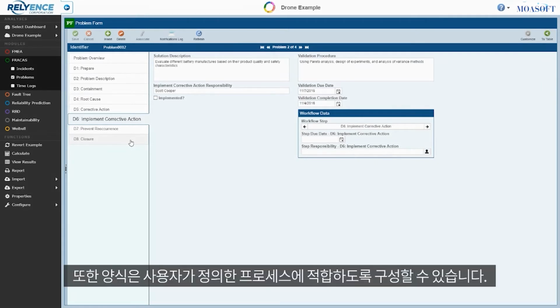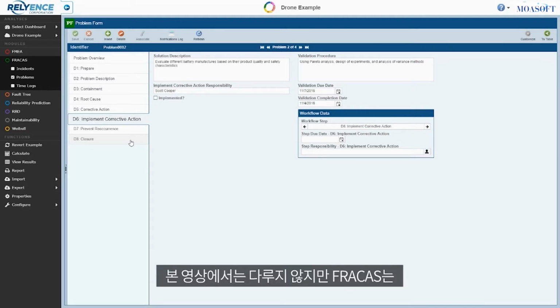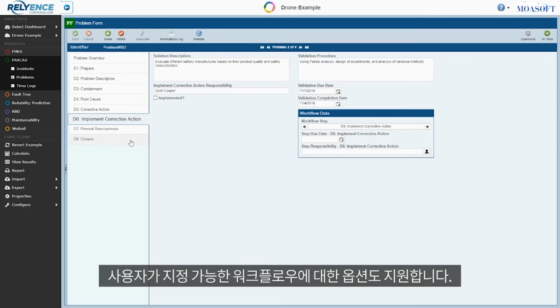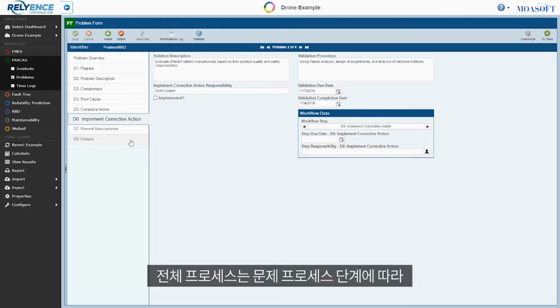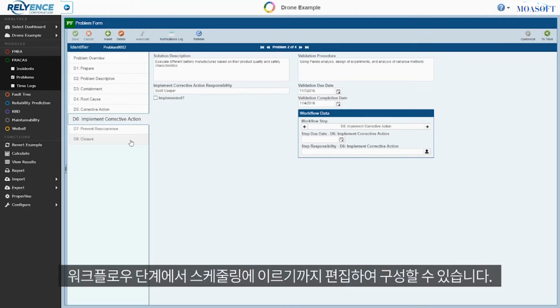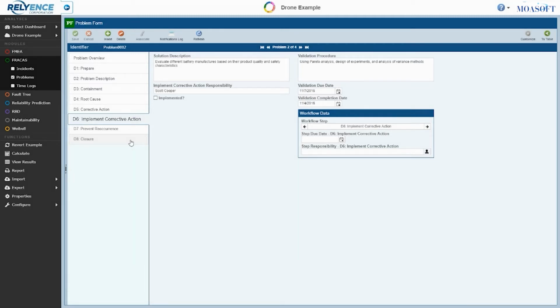Note, however, that the problem form is completely and easily configurable to suit any custom process, such as the one used within your organization. And though we will not cover it here in this introductory tutorial, note that Relyence FRACAS also supports customizable workflow with optional notifications and approvals. The entire process is configurable in the easy-to-use intuitive workflow editor, from workflow steps based on your problem process steps to approval setup and notification messages and scheduling.